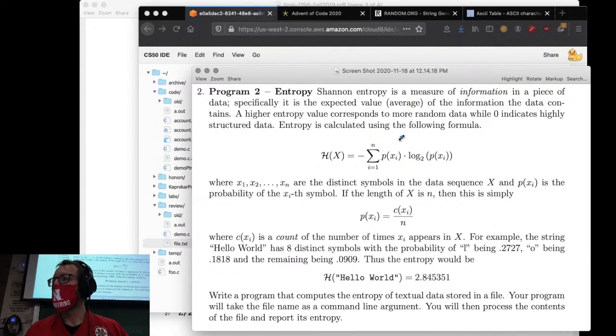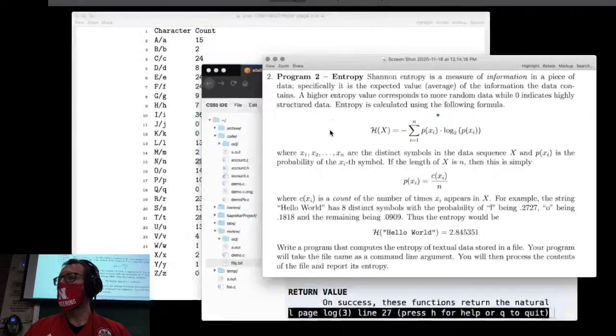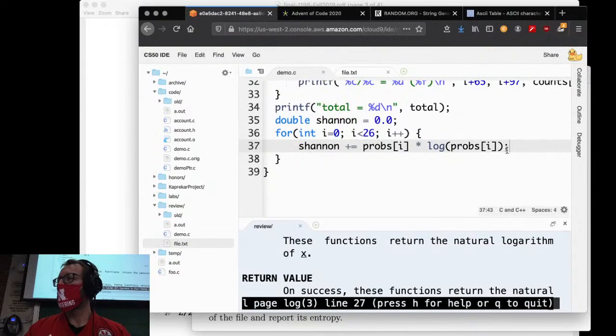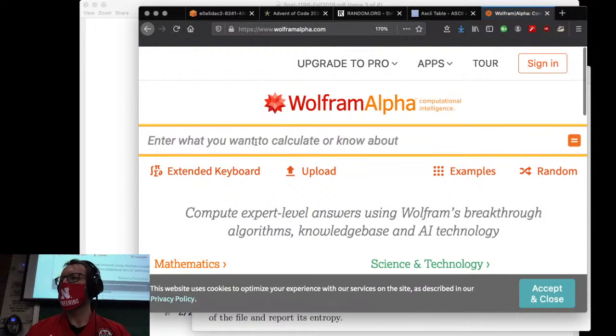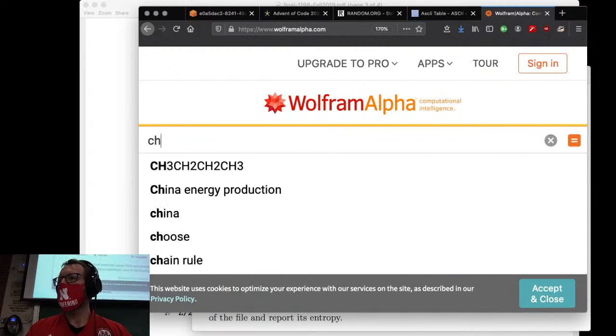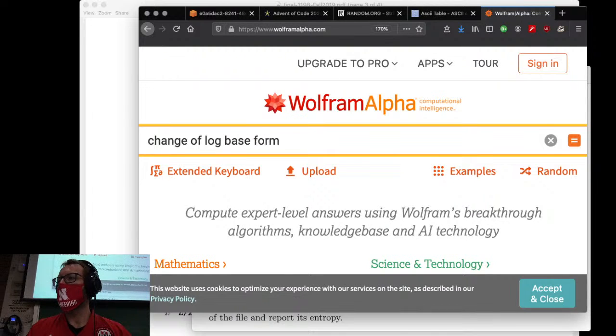Okay? So how can I correct for that? What is the change of base formula? Do we all know? I don't know. Does Wolfram Alpha know? Change of log base formula.